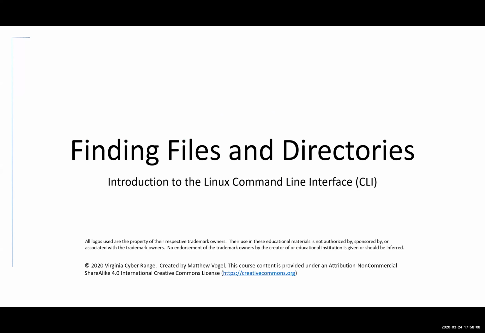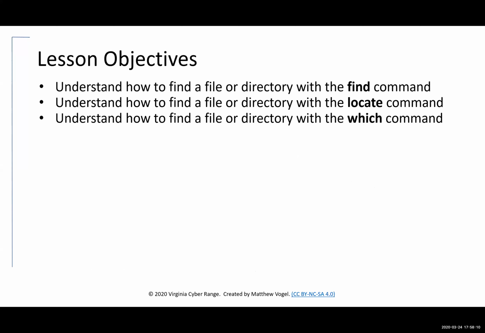So we'll dive right in, finding files and directories. So we're going to look at 3 commands over the next 10 minutes or so. We're going to look at the find command, and pretty straightforward. It finds things. And I'm going to show you a couple of sort of quick and easy techniques that I often use with the find command. But it's pretty powerful, and we'll look at some of the more powerful options that you can use with that command also.